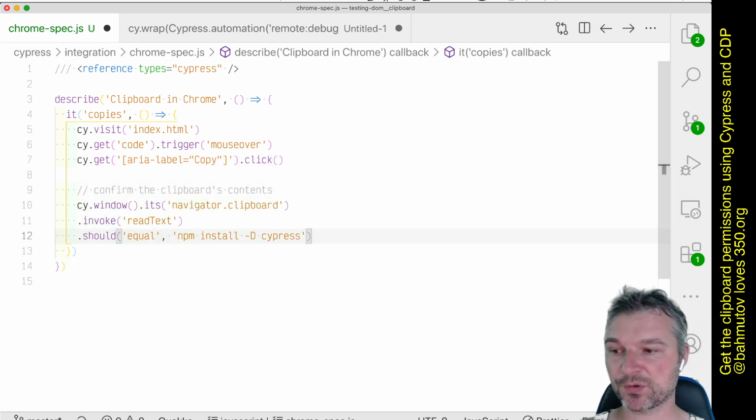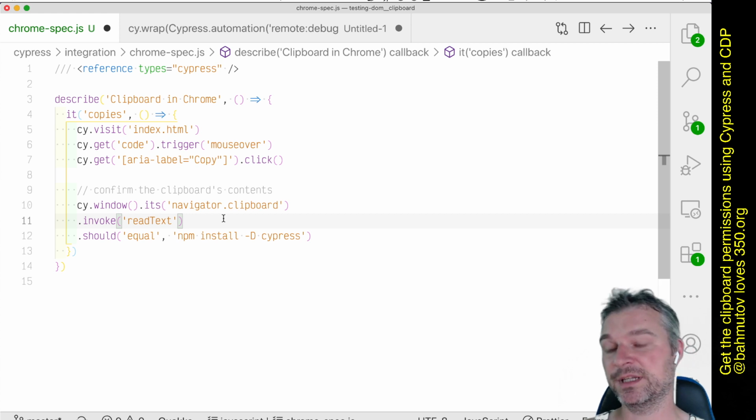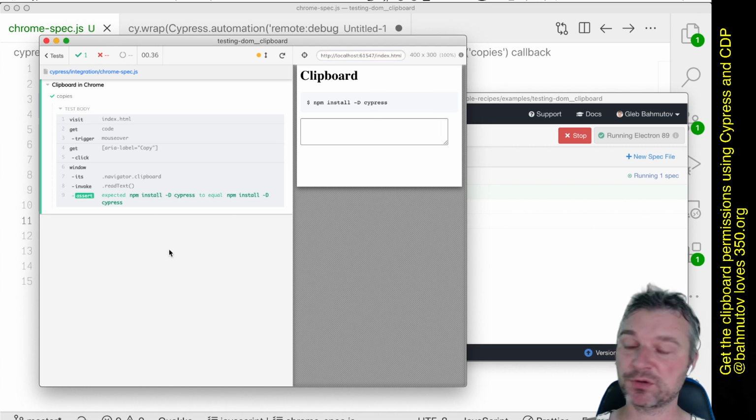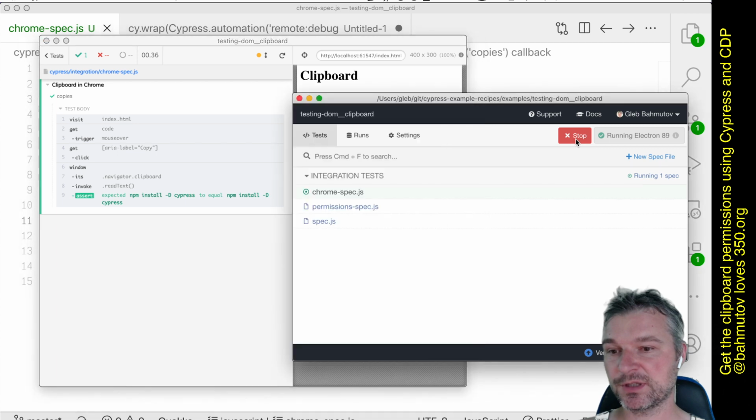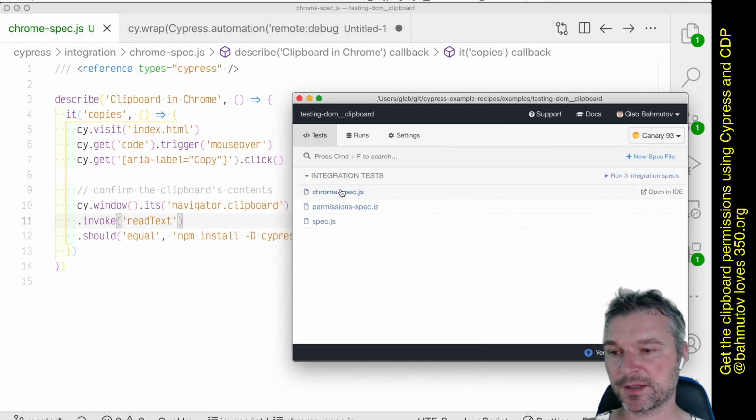To check the clipboard, we have to get the window, its navigator object, and its clipboard property object, and then invoke readText asynchronous function. And it yields whatever the application has written into the clipboard. So in Electron, there are no problems accessing the clipboard and reading the text. Nice. Now imagine I switch the browsers to Chrome, and I'm going to use Canary just so it stands out.